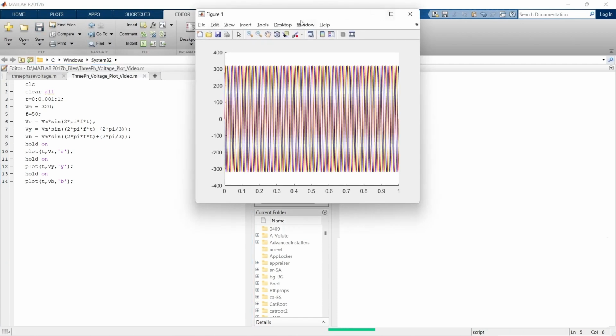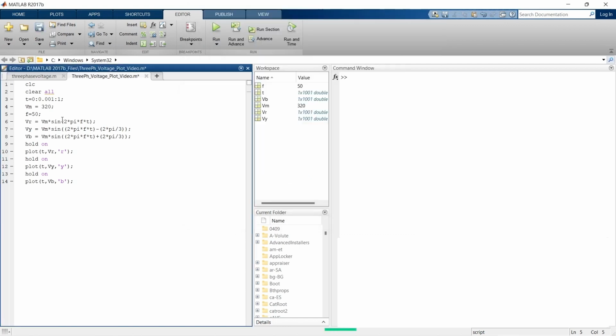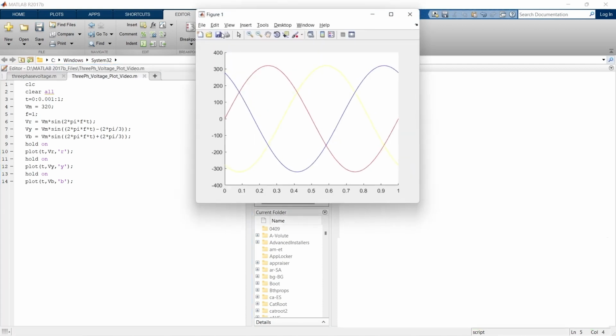And this is how the graph looks like. Let me change the frequency so that we can clearly observe the graph. Let's make it 1. So this is the waveform of three-phase voltage. This is just a simple graph. Now let's make it more attractive and appealing.